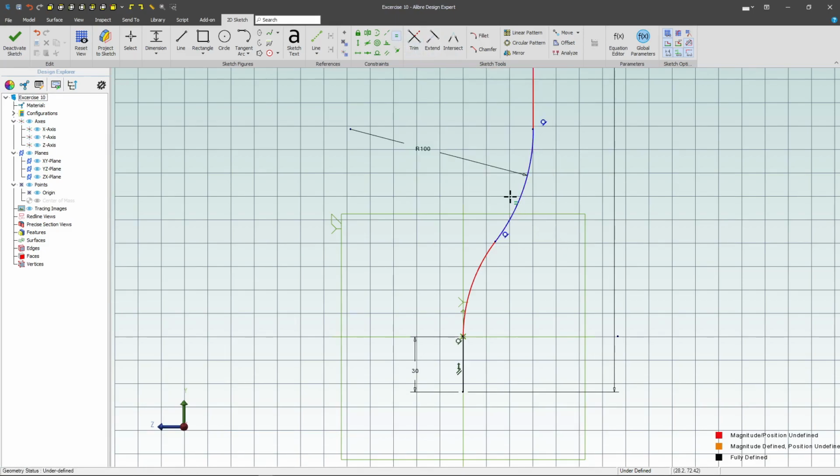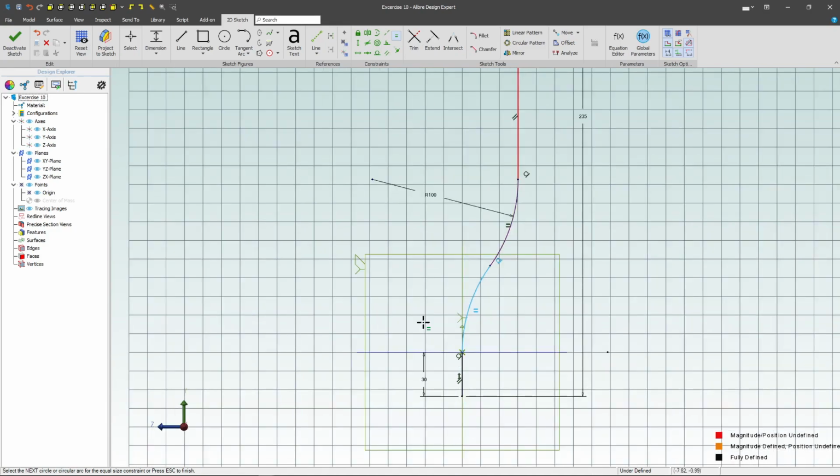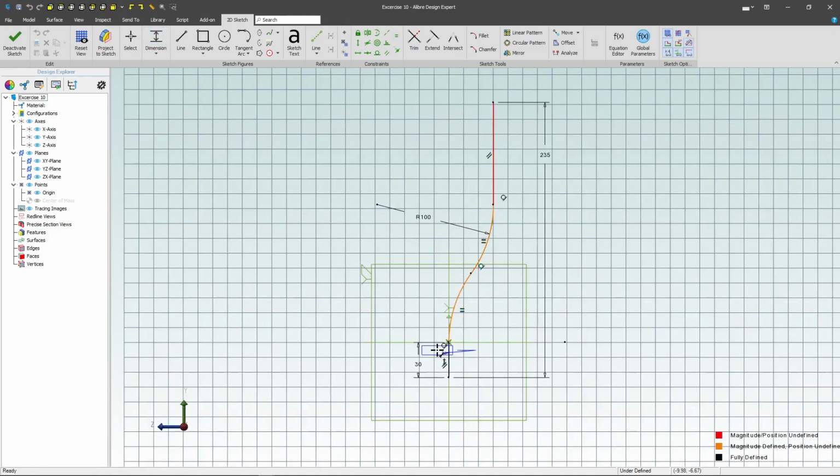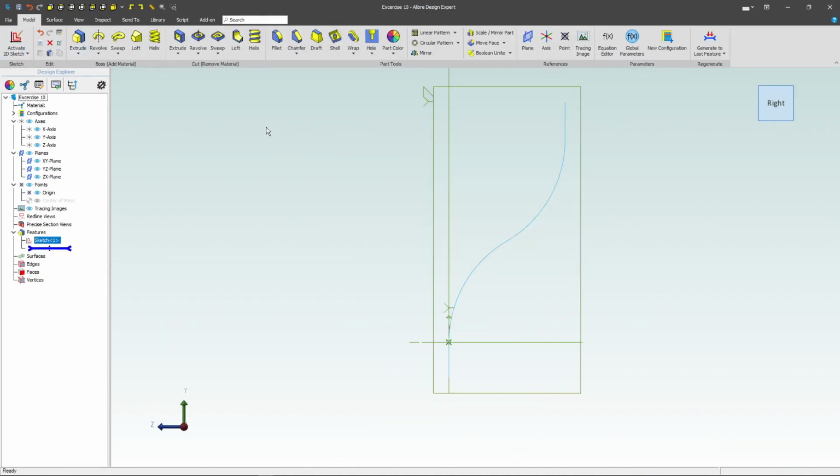We'll go equal and make sure that both of our arcs have an equal radius. And then from the origin to the top of this line, we'll go a distance of 100. And we are fully constrained there. So let's deactivate the sketch and I'll choose my XZ plane and sketch on that.